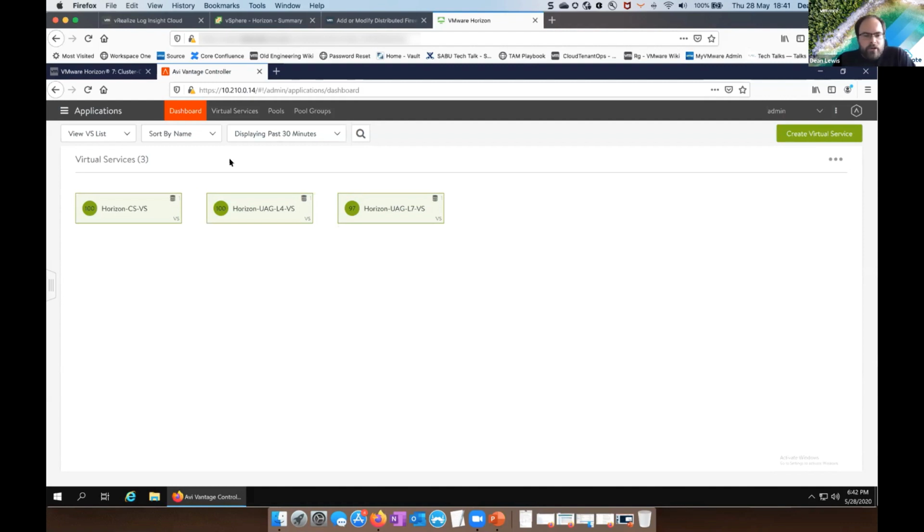So for our load balancing in this particular environment, we have 3 virtual services. We have essentially 2 groups of virtual services. So we have our internal load balancing to our 2 connection brokers. So that's hitting that authentication piece when we come internal to the network.